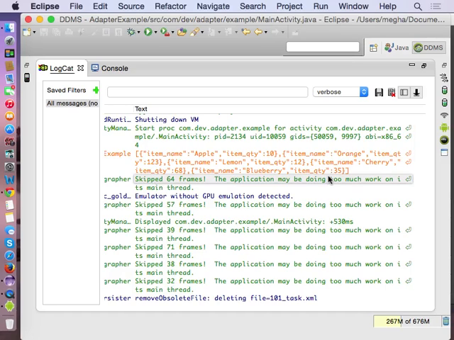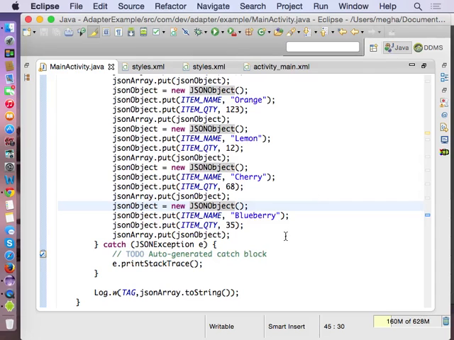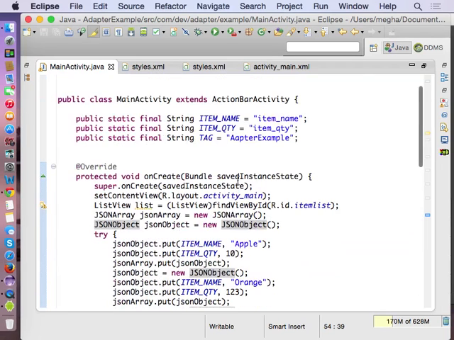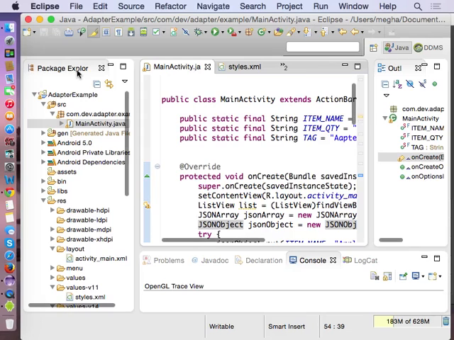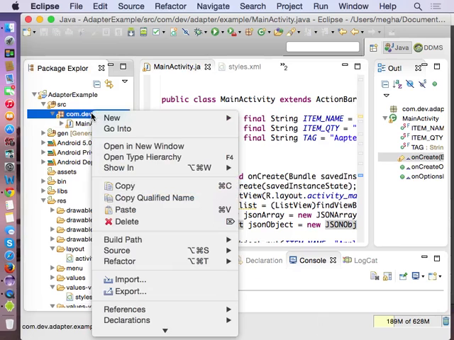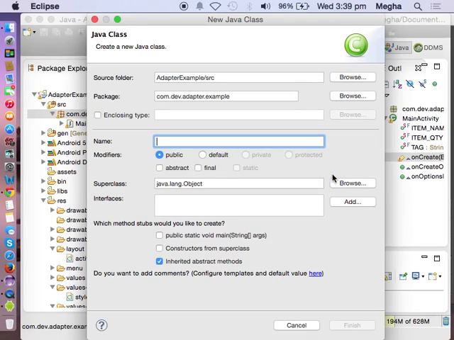Right now I can directly use a JSON array instead of doing any conversion. I don't need to convert into an array list of hash map like in the previous condition. For that, I have to write my own adapter. For better clarity, I am planning to write a separate class. I'm going to give it the name JSON adapter. Any name can be given.